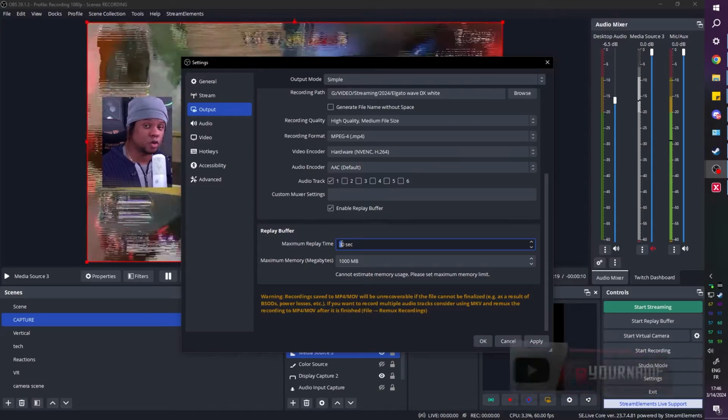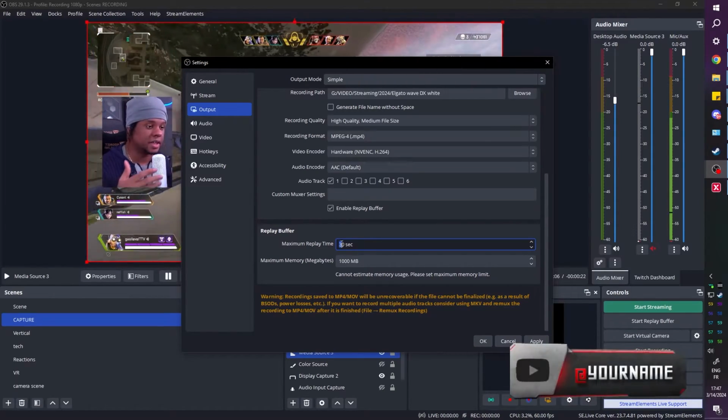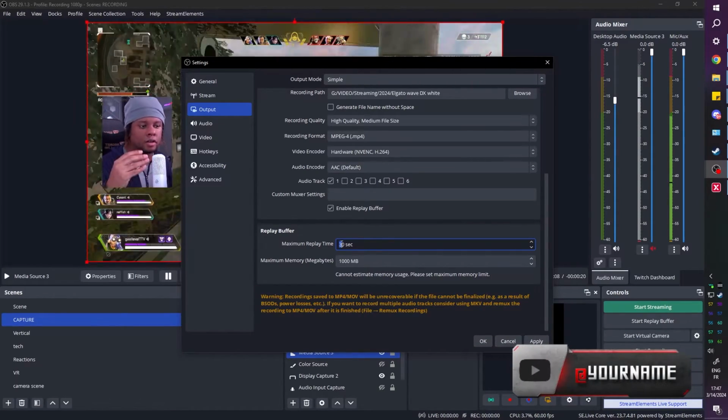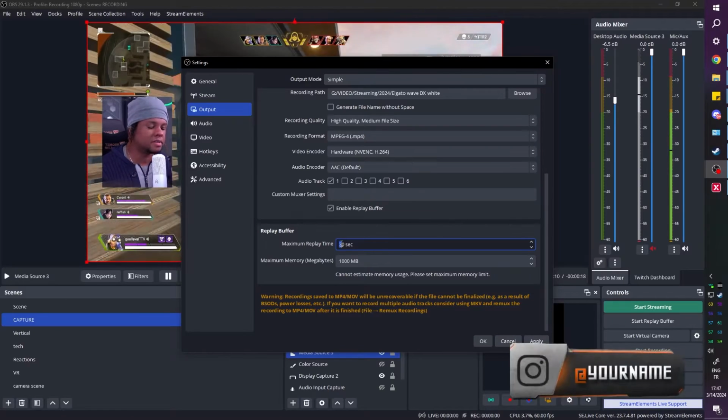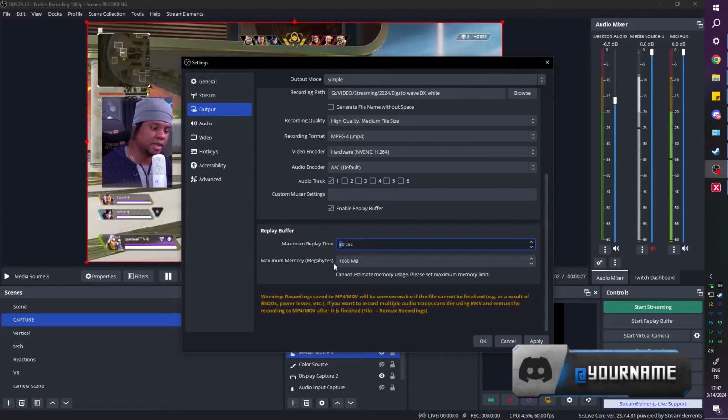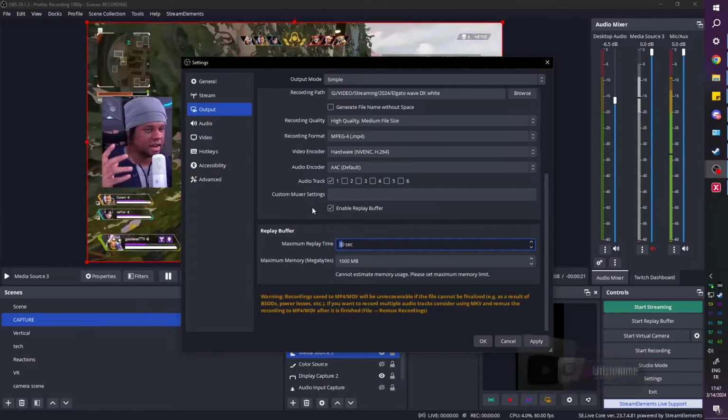In general, it depends on which games you're playing, but if your clips usually last longer, you want a longer time, maybe a minute. You can also set up a maximum memory. Here I have it at 1 gig, but usually it's not gonna exceed that.